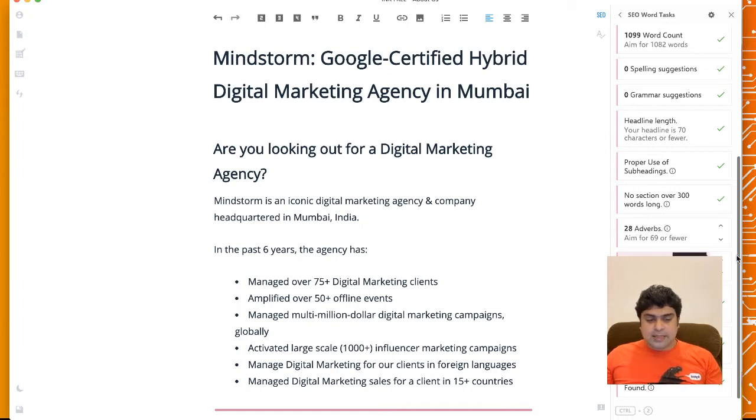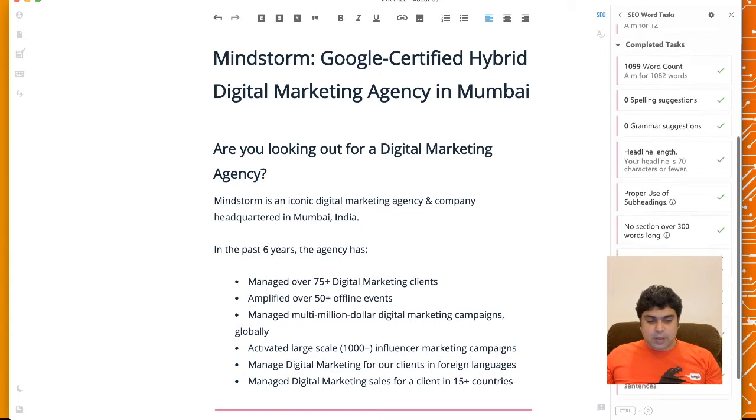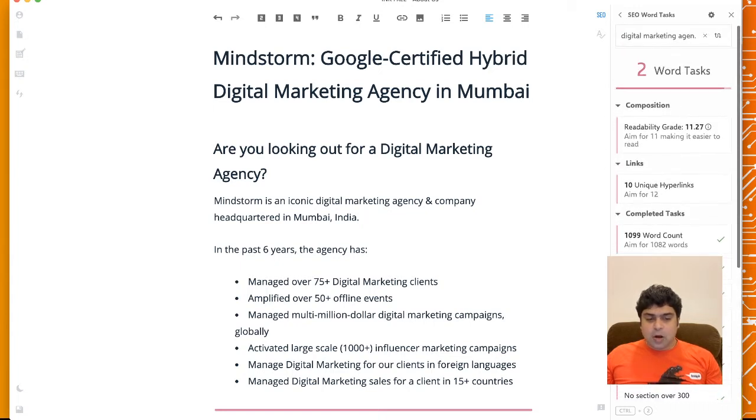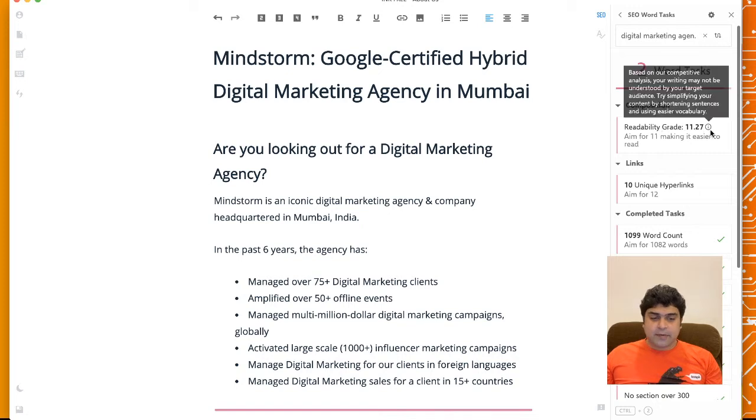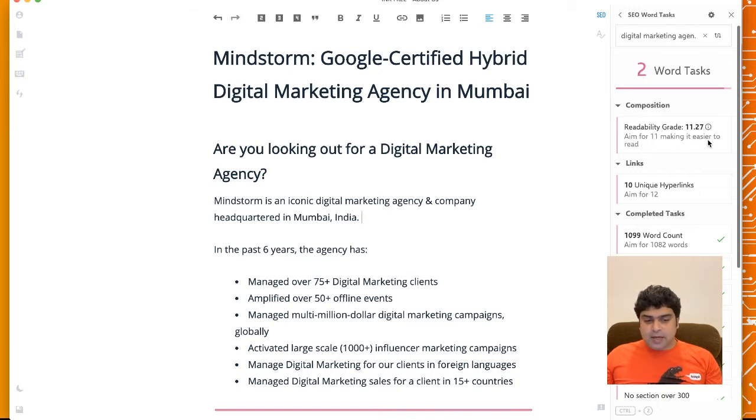As long as these conditions and rules are met, what it's doing is giving me guidance on conditions and rules. Over here, for example, it says 10 unique hyperlinks, but it's telling me I need to have 12, which means the moment I do this, there will be a check mark. And then over here, it says readability grade 11.27, aim for 11, making it easier to read.